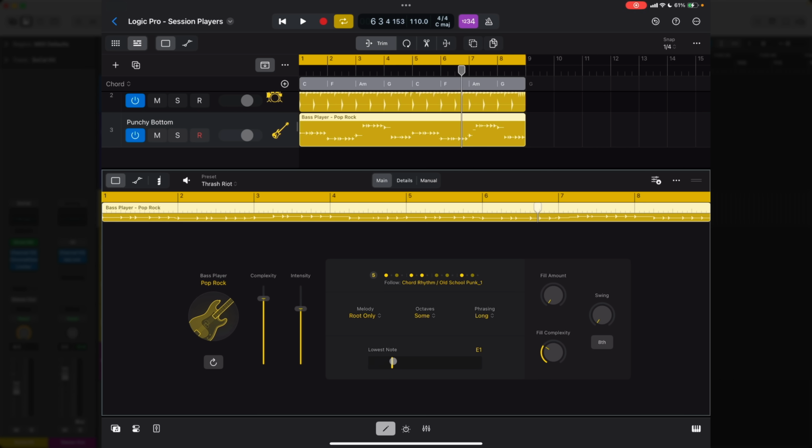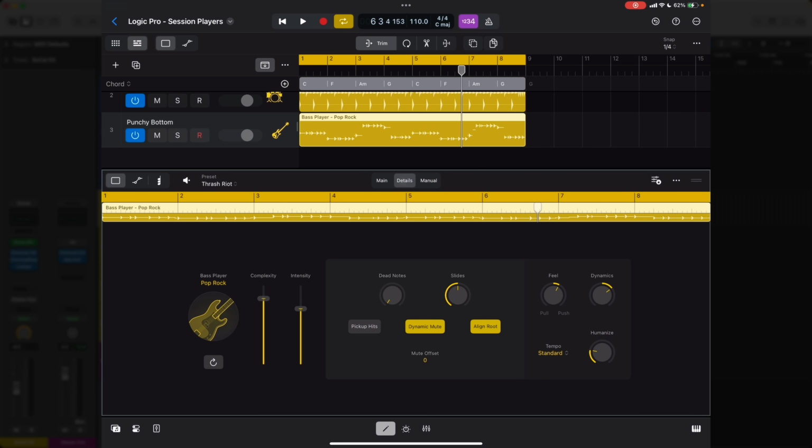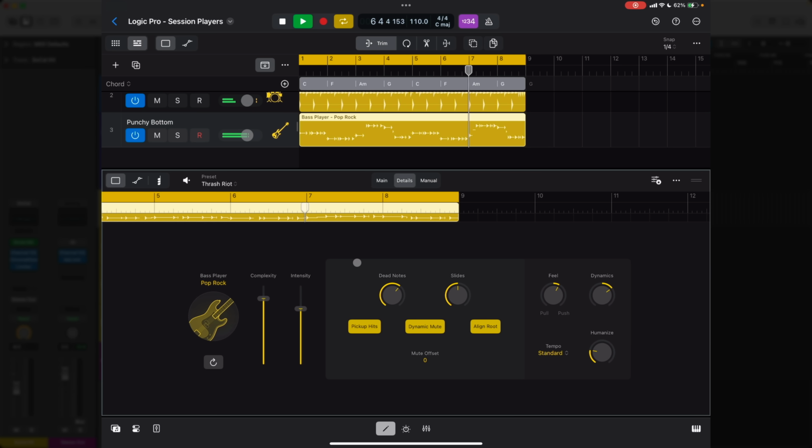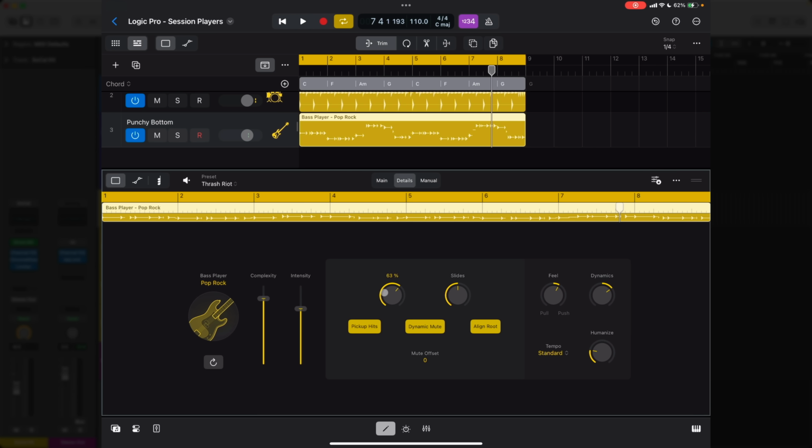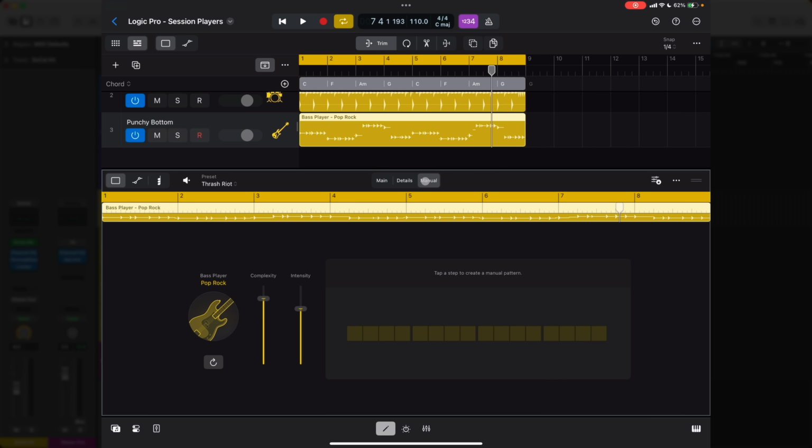On the details page, of course, you have options for feel and dynamics, humanize, and tempo. But in the middle, you have options for dead notes, slides, pickup hits, just these affectations of a bass performance. So let's add some pickup hits and maybe some dead notes as well. And of course, you have manual control as well if the pattern is just not suiting what you're thinking. Just a couple notes. Maybe let's reduce some of these notes.